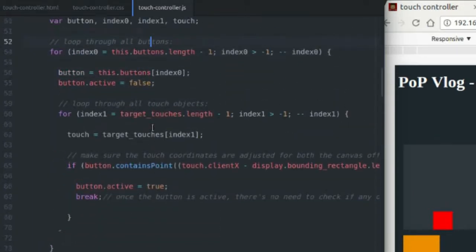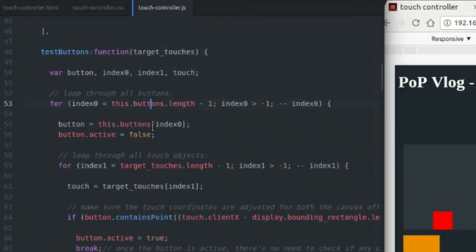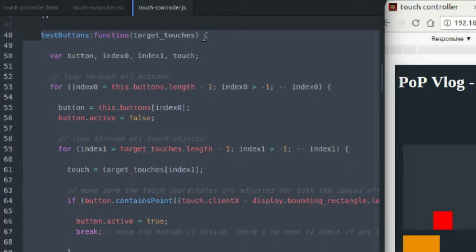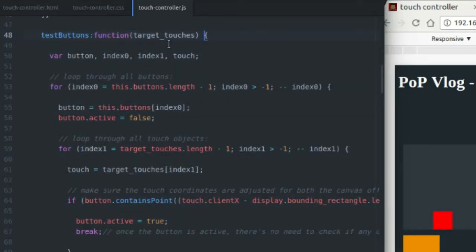But anyway, you take those target touches, and this is where the controller logic comes into play. So you hand this function your target touches, and you're going to loop through. First, you're going to loop through your buttons, and then you're going to loop through your touches. When you loop through your buttons, you're going to set all of their active values to false.